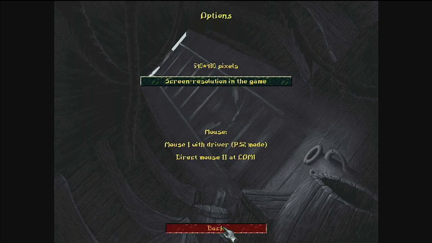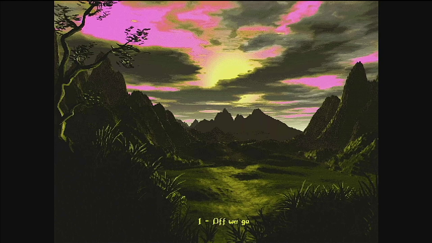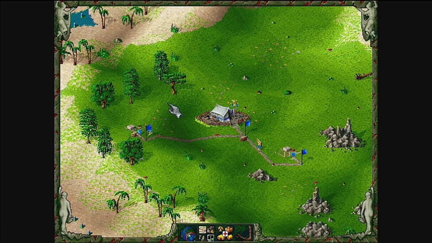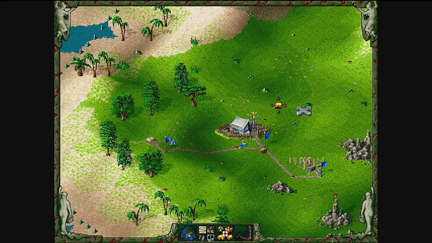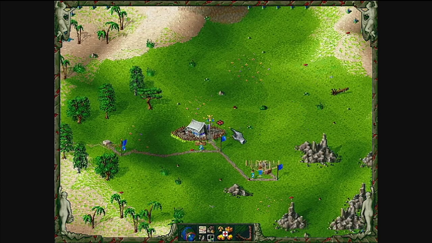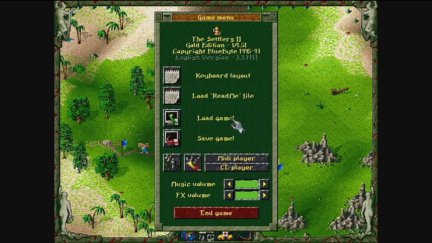So let's try and go back to this. This is just the first level of the campaign. Yeah, that's a bit smoother, I think. We get to see more frames of the animations now. So that's really nice. This is a great game, I think.